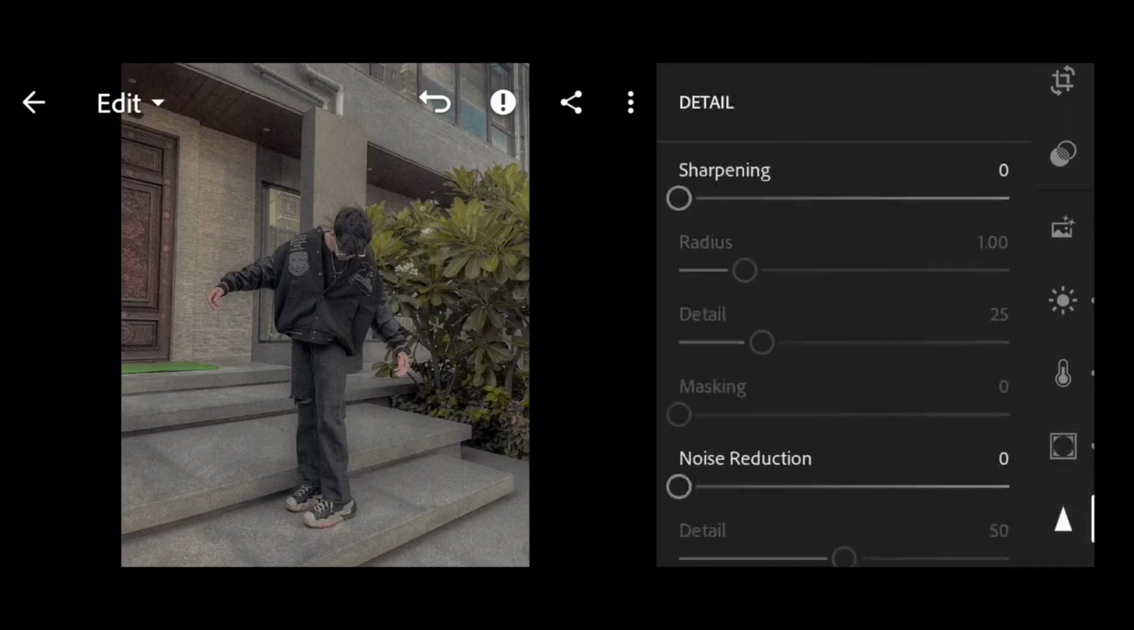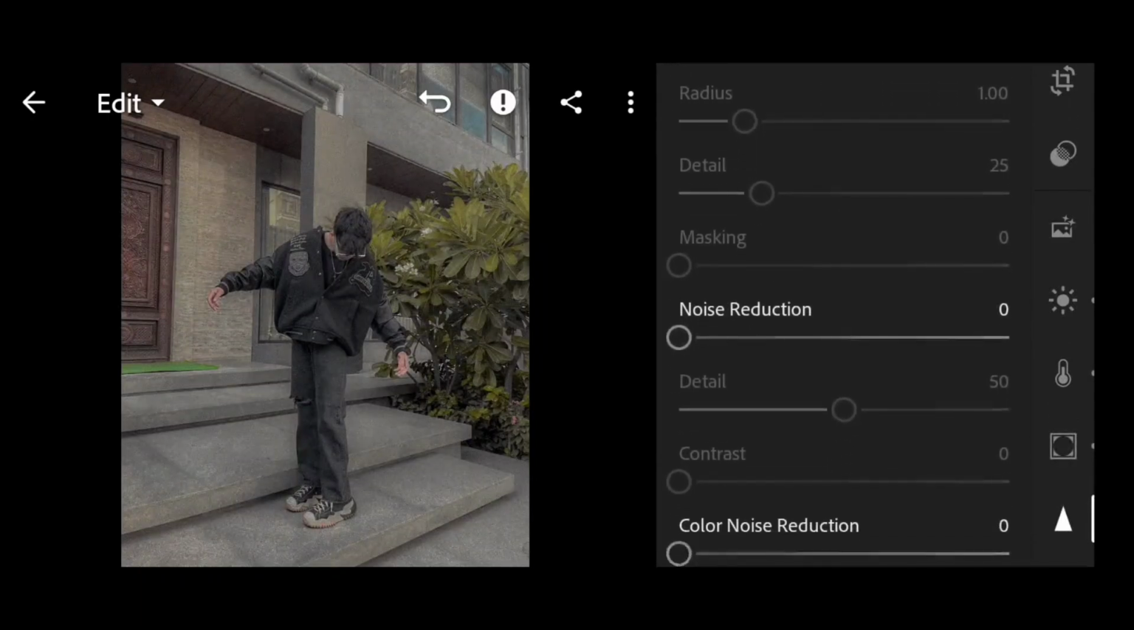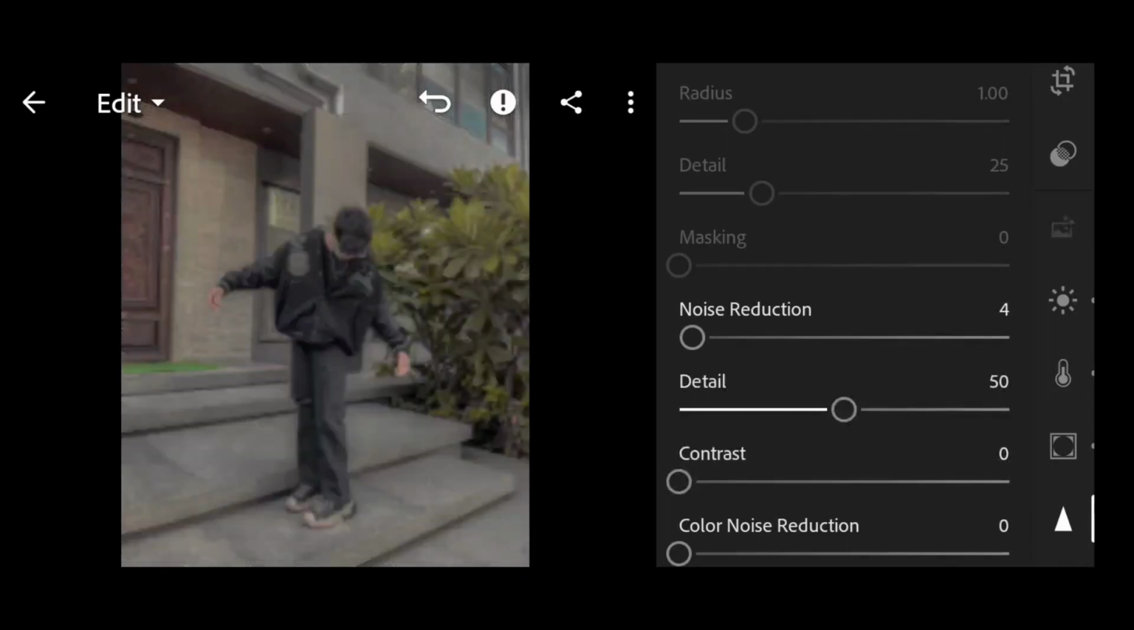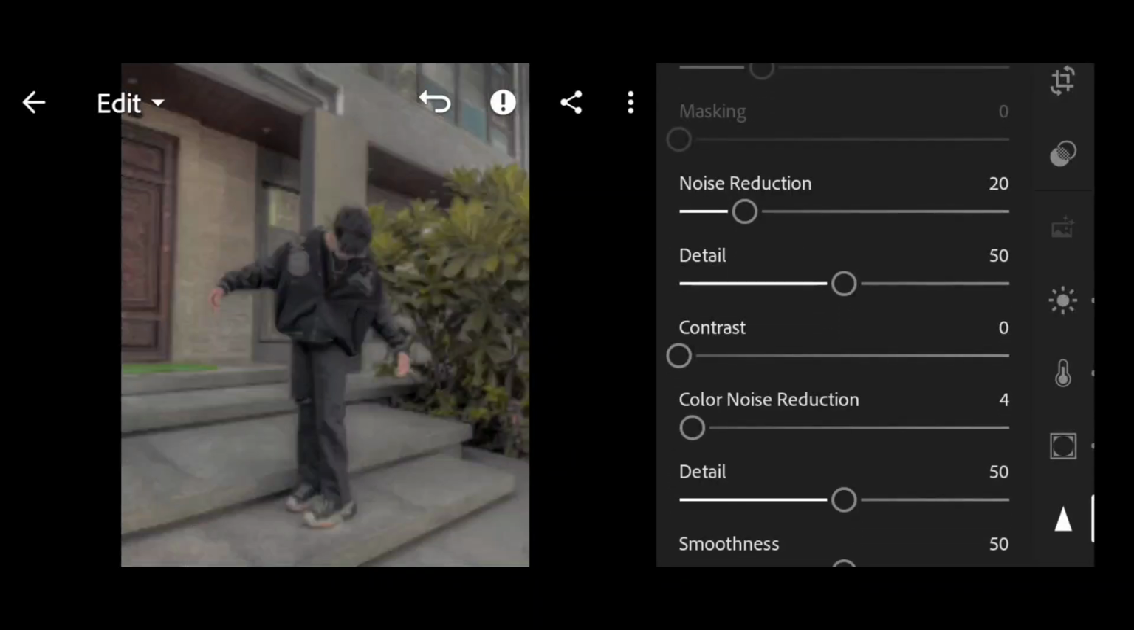Now go to Details. Noise Reduction 20. Color Noise Reduction 30.